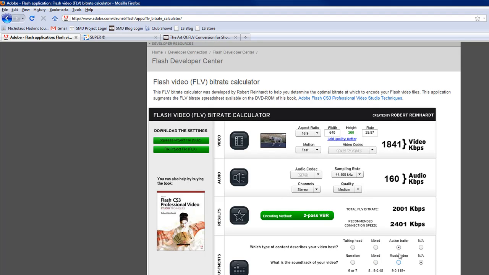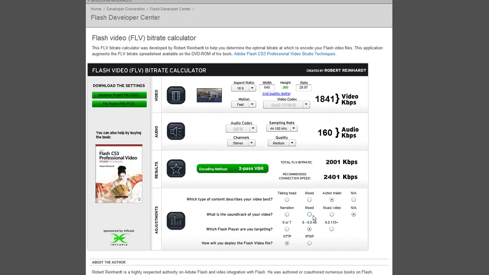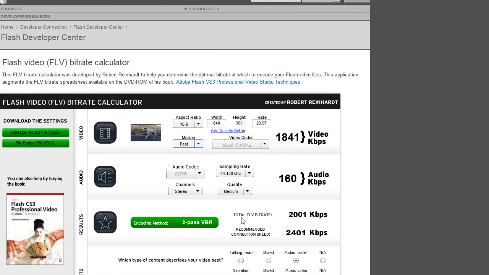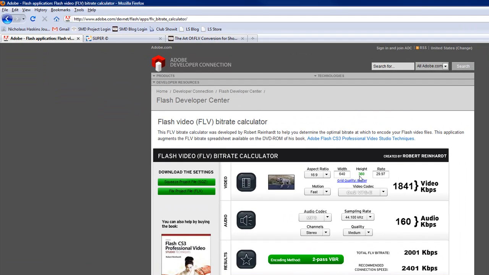So you'll choose action trailer if it's fast paced. This is just, we'll choose not available for this. 8 to 9 you should be targeting. In the next year you'll probably start choosing 9 and up. And HTTP, you can just go ahead and leave that there. And these are the quality settings. So in Super you would choose the width, the height, the rate, the video kilobits per second. 1841 is usually the best setting for this size video. And your stereo, quality medium, sampling rate 44 kilohertz, which gives you 160 audio kilobits per second.